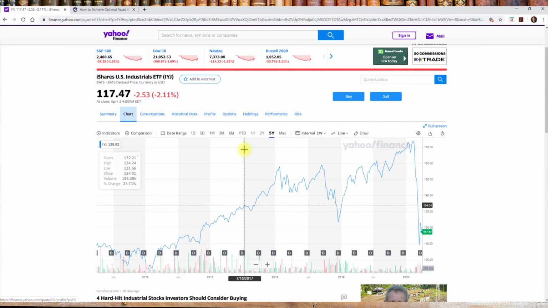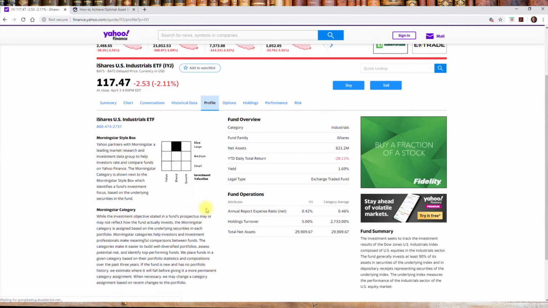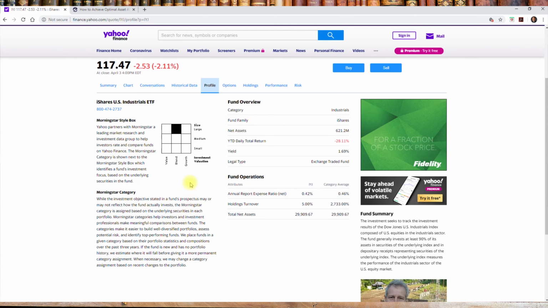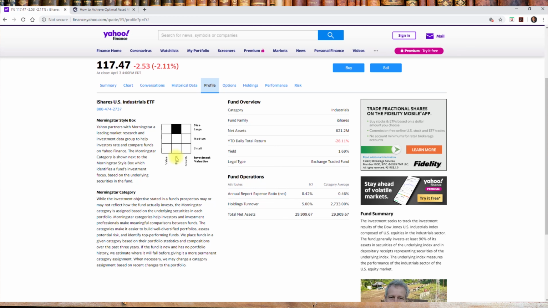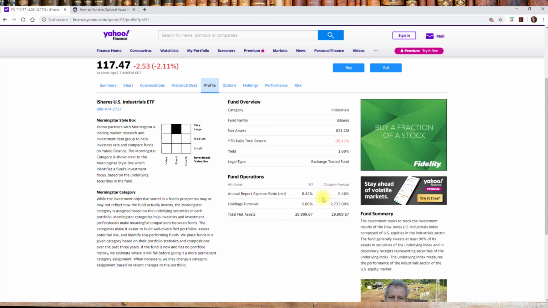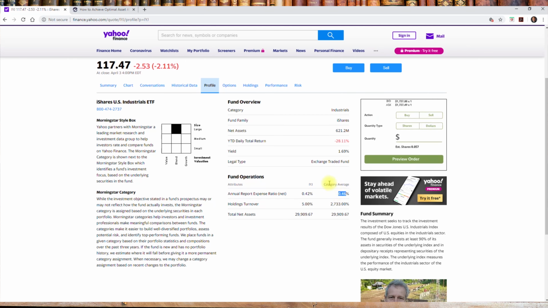Another part is profile, where it lets you know a little bit more about the style of investing this company has. And this is sometimes called the Morningstar boxes, where you have, in this case, a blended portfolio and a blend of very large companies. Here you will also have more information. Here's the expense ratio that they have on a category average versus the ETF specific.